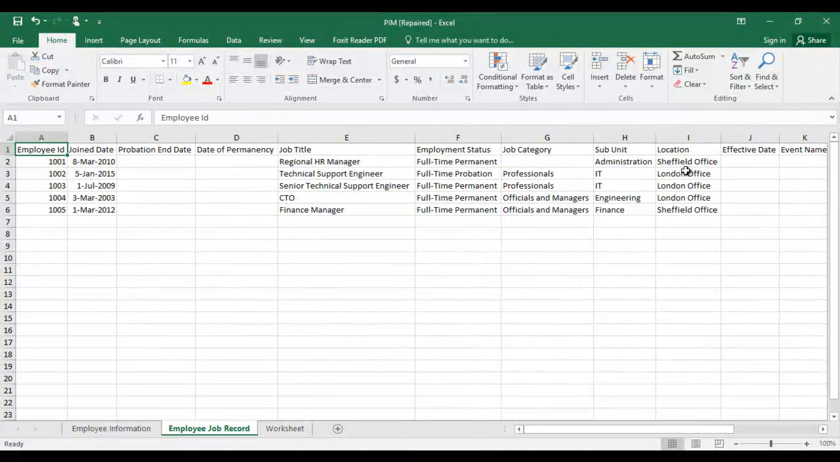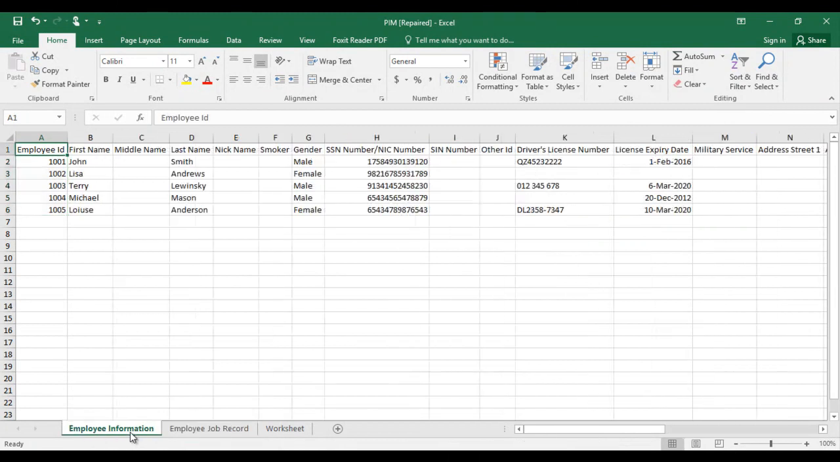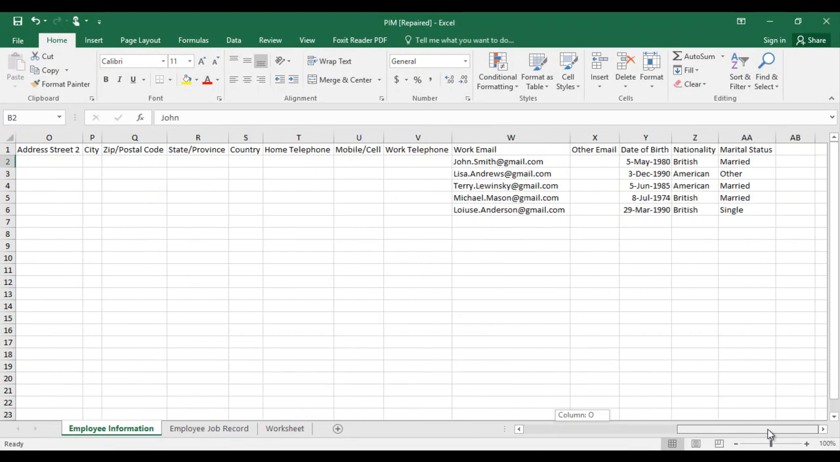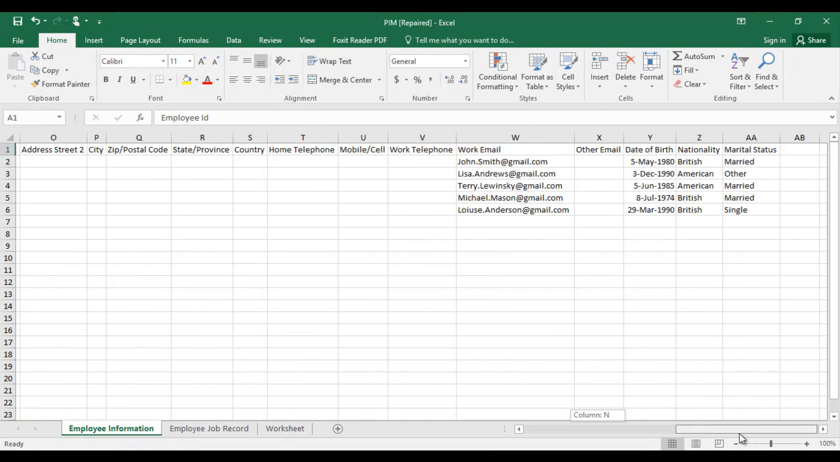So we have the locations, subunits, job categories, employment status, job titles, and join date, and we have the IDs. So the system will basically use the IDs to know where to place this data, right? So make sure that the employee IDs you use here match any other sheet that you have in your template. The uploader will basically use the ID to upload the data into those records. All right, I think we're good to go.